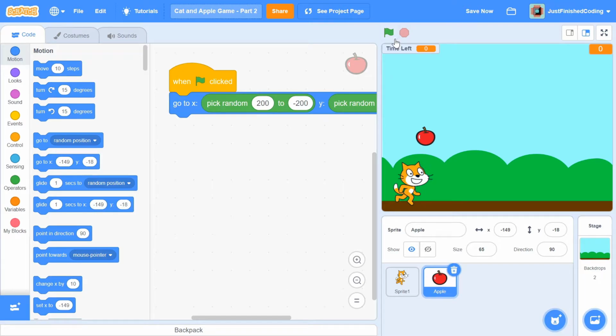So put that right in there, and now you can see that the apple goes to a much better position than what would be if we just let it be random and then it goes to the top of the right or the top of the left of the screen, for example. So that would pretty much sort out the apple.